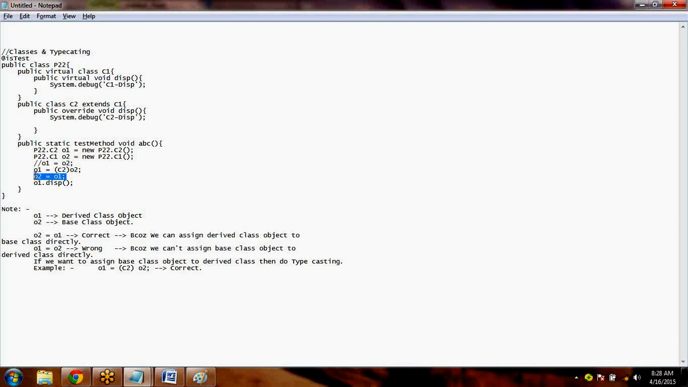So when you have multiple classes, you need to do the typecasting. The conclusions are: we can assign a derived class object to base class directly. We can't assign a base class object to derived class directly. If you want to do that, then do the typecasting, which is external or explicit typecasting.